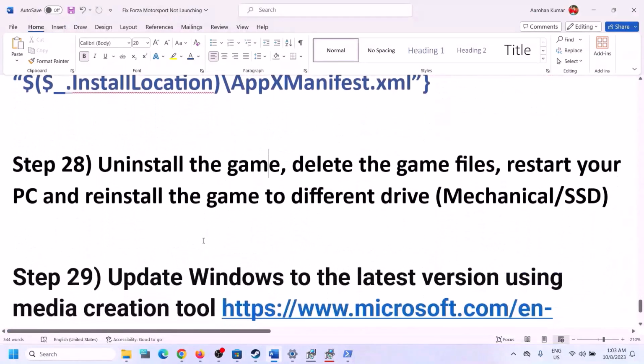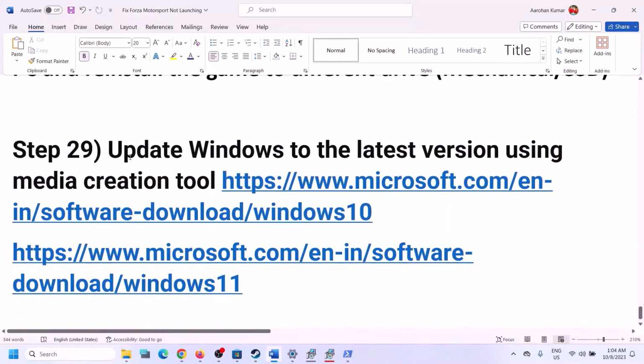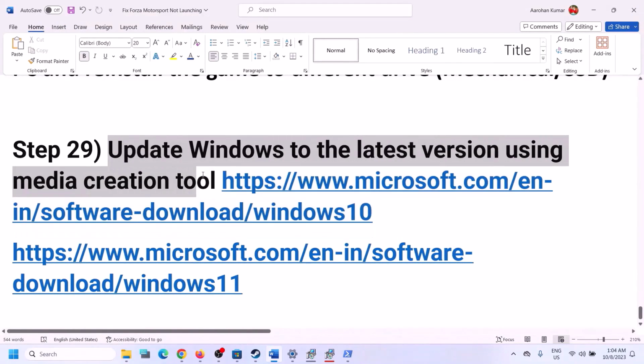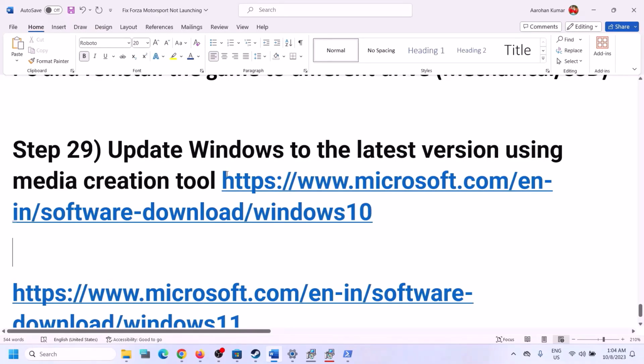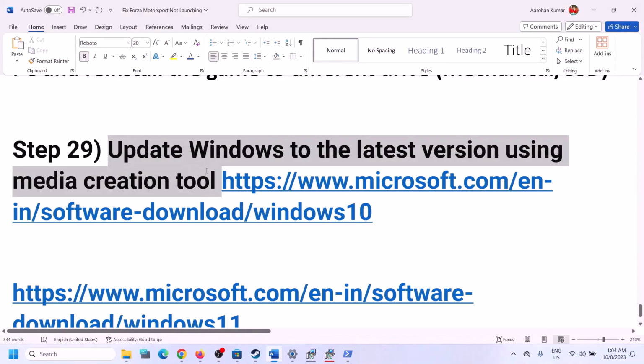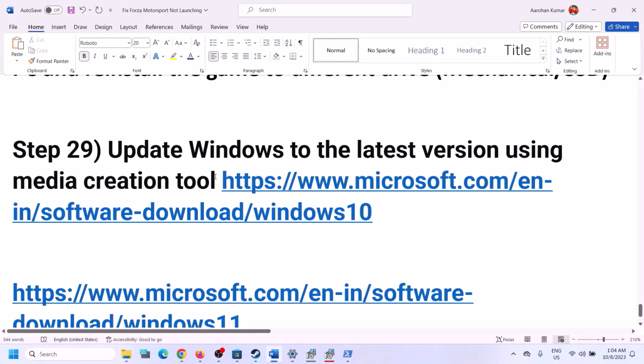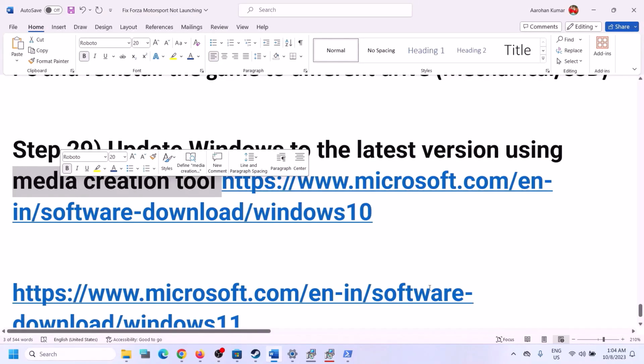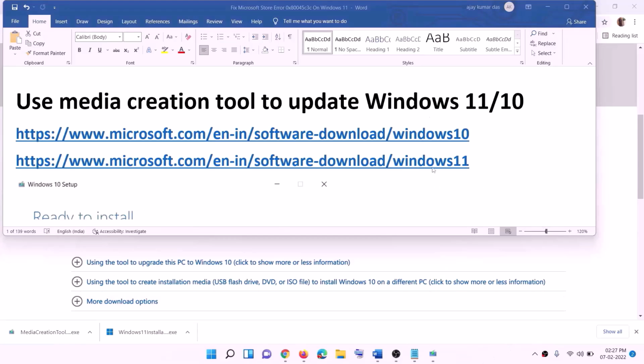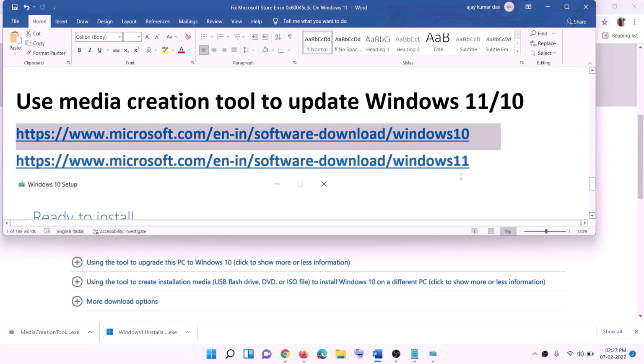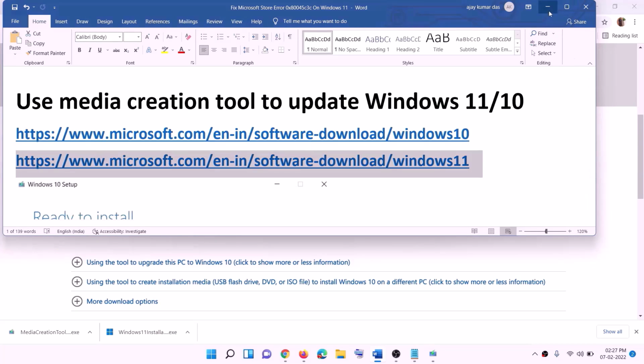The last step, if nothing is working, is to update your Windows to the latest version using the Media Creation Tool. This is for both Windows 10 and Windows 11 users, so if nothing is working, then please update your Windows using the Media Creation Tool. If you have Windows 10, copy this link. If you have Windows 11, copy this link.